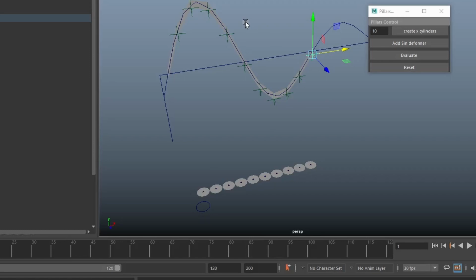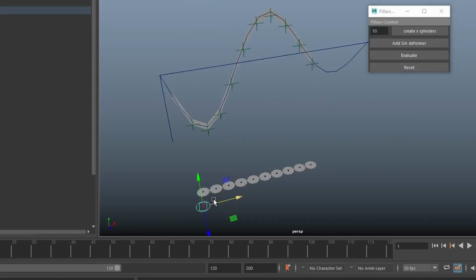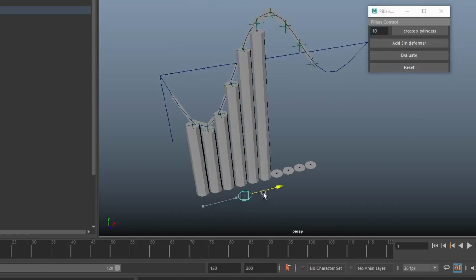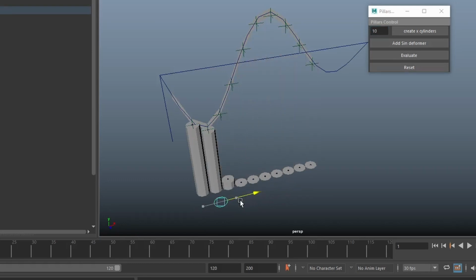The way that it works is that when we evaluate, these locators, these green things, will go to the position of a specific point on this plane that we are deforming. So if we change it, press evaluate, they change height. And this height is then the maximum height of the pillars. And as this controller is moved along, they will blend. I'll show you in a minute, but the pillars will rise to that height. And I'm using that with a blend color that I'll show you now.